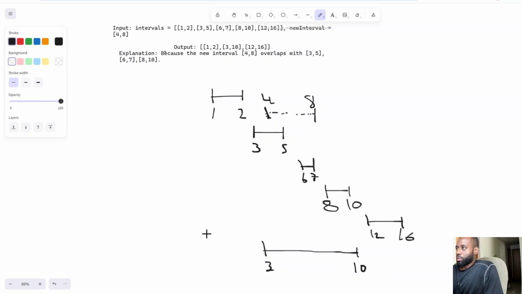To complete it, it'll be 1 and 2. Since 1 and 2 doesn't overlap, we add it as is. This is not to scale. So we have 12 to 16, which doesn't overlap, so we just go ahead and add it there. As simple as that.